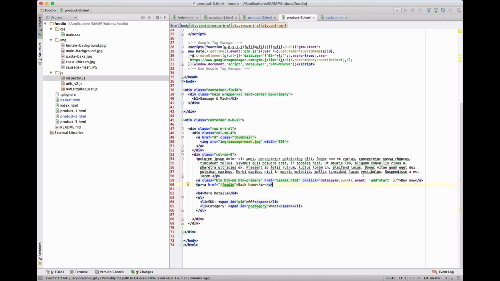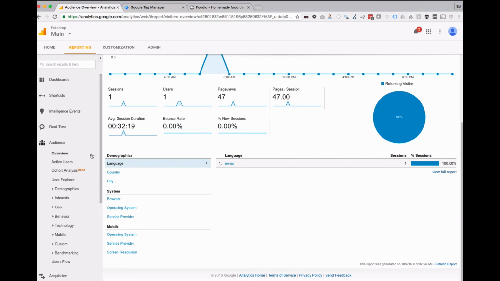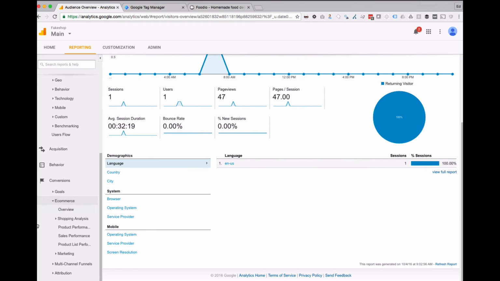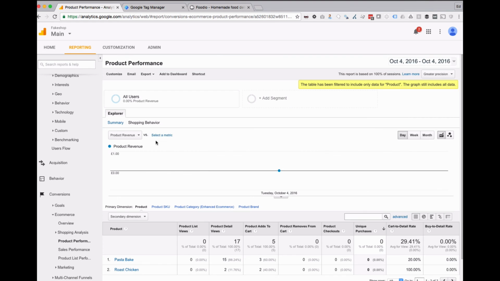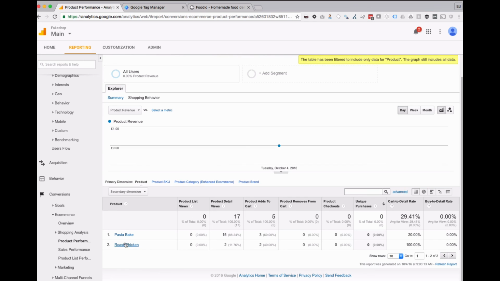The next thing is to show you how this looks in the Google Analytics reporting interface. Here I am in Google Analytics, and I'm going to head down to the Conversions e-commerce product performance report and flip over to the shopping behavior tab. And here you'll see we've got our 2 products. Obviously, I haven't visited Sausage and Mash today. And we've got the product details views. Those were coming from a previous tutorial. But this is what's new. We now have product add to carts. We can see how many times these products have been added to the cart, which is exactly what we want.